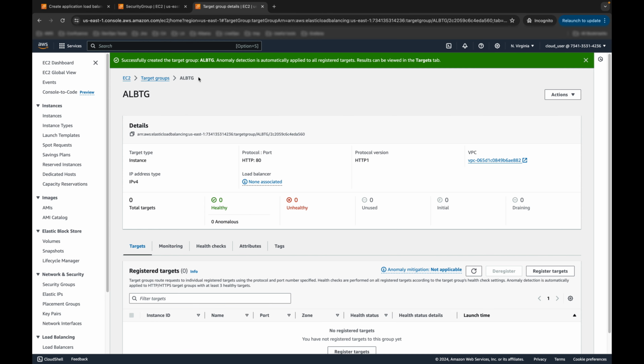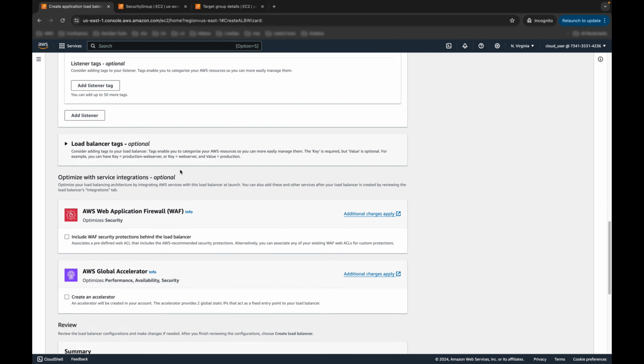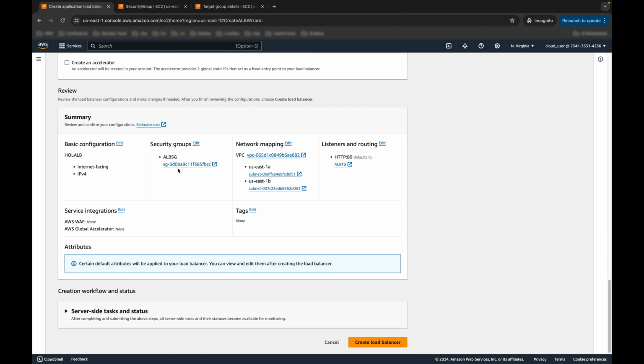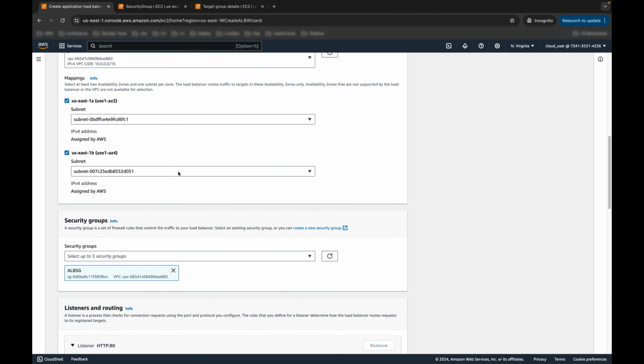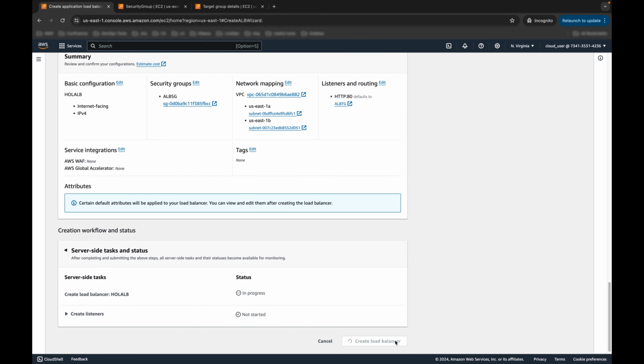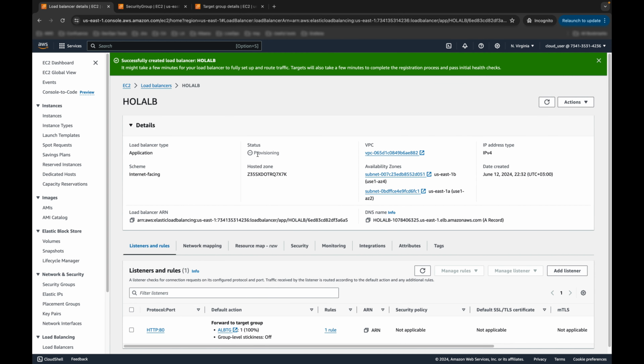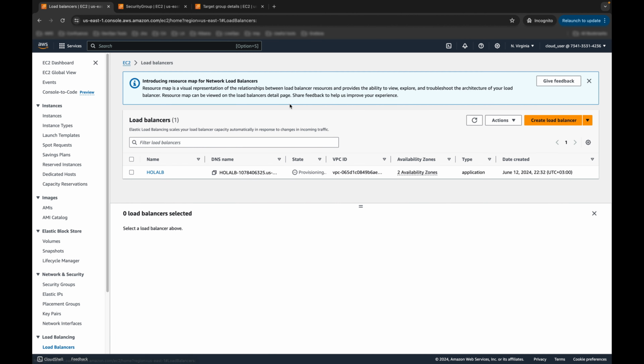Since we have created the target group, we're gonna select it. Let's select. That's fine. It seems that everything is okay. Let's create the load balancer. It's gonna take some time. So right now it's in provisioning state. Let's wait a little bit.